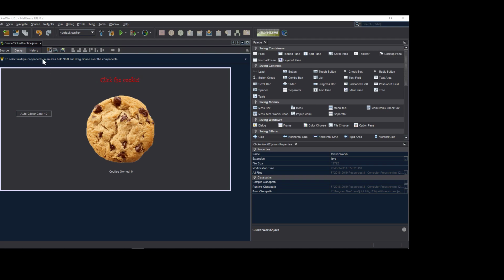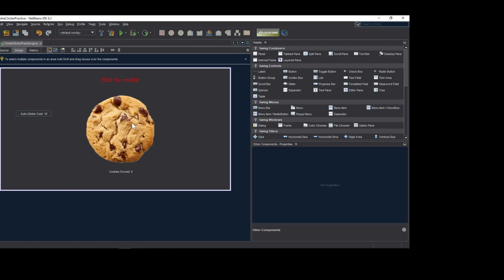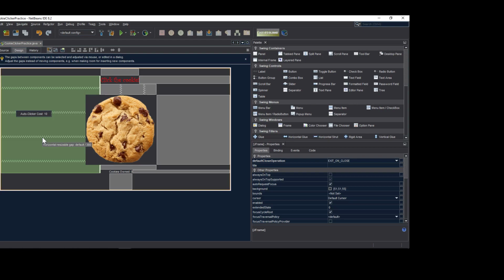So far, we've created this simple cookie clicker style program. The title, a cookie to click on that updates how many cookies are owned with each click, and then an auto clicker that we can buy. It's a button that if we have 10 cookies, we can spend them. They'll be erased from our cookies owned total to have it automatically increment the amount of cookies that we have on a timer.